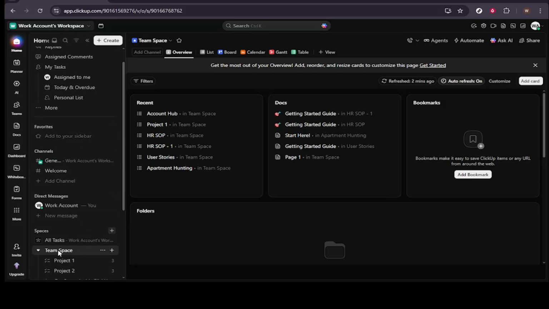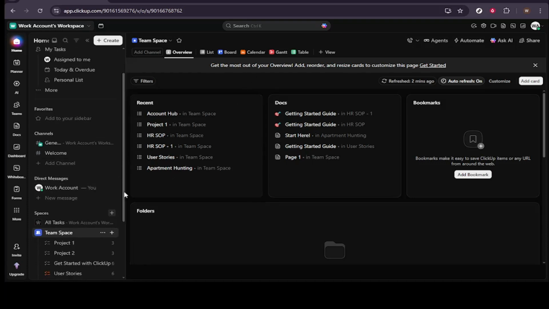Next, you will build spaces. Spaces are like departments, so keep them broad and easy to recognize, such as marketing, operations, client projects, or personal.